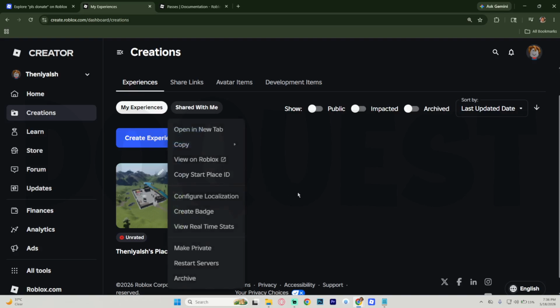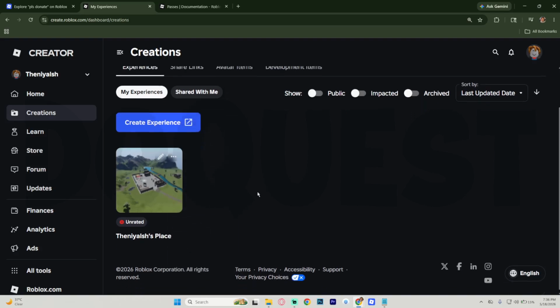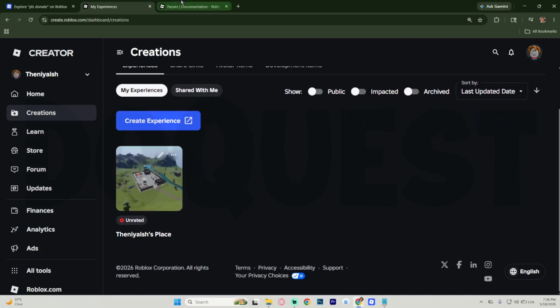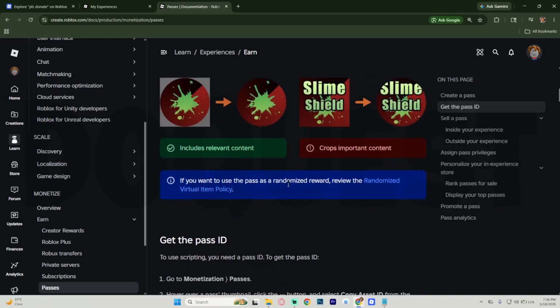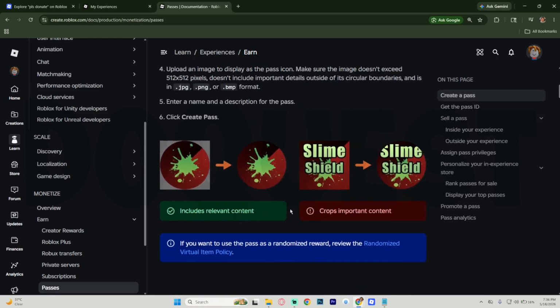Type a unique name for your pass and click Create at the bottom. To officially put it up for sale, tap on the brand new pass you just made, open that top left menu icon again, and select Sales.